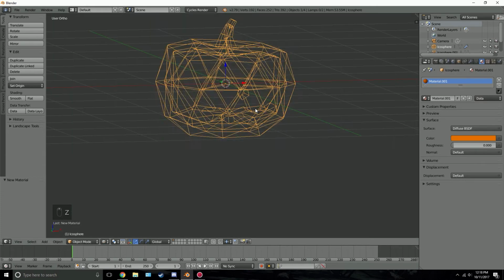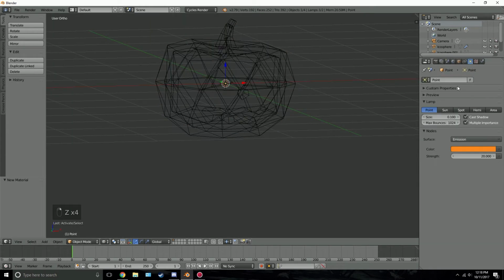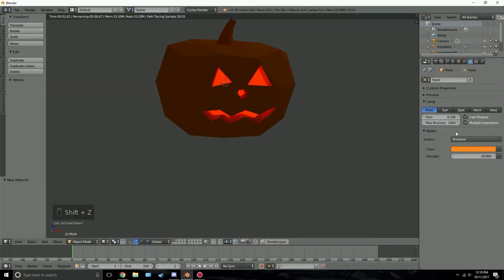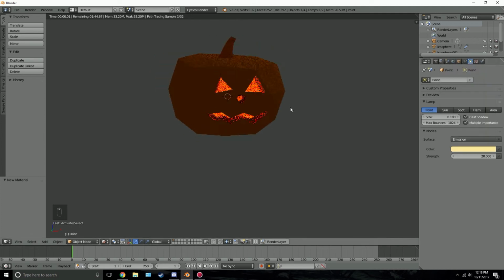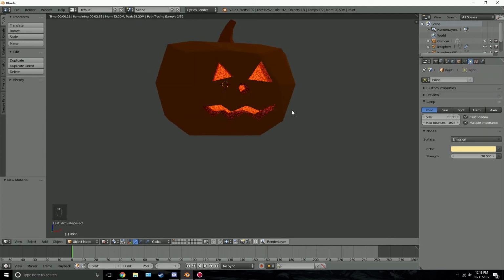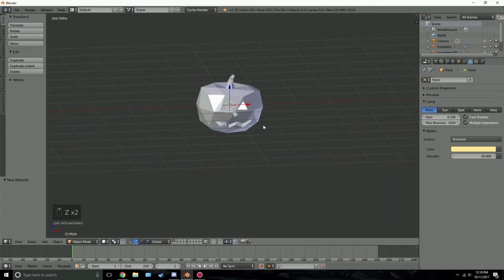Not too bad. And it looks like the lamp inside it is now a little bit red, which I don't really want. So I'll kind of drag it this way a little bit. Give it some more of a yellowish color. That's a little bit better. All right, there we go. So we have our pumpkin. Now we can create the plane and start adding the particle system.